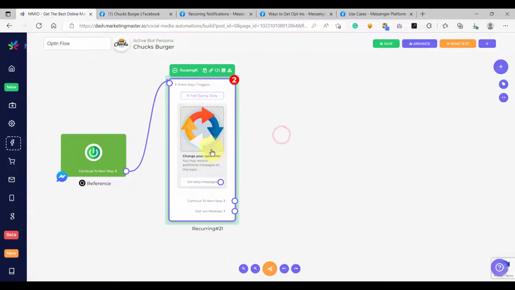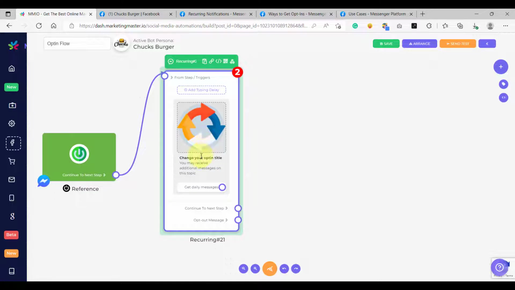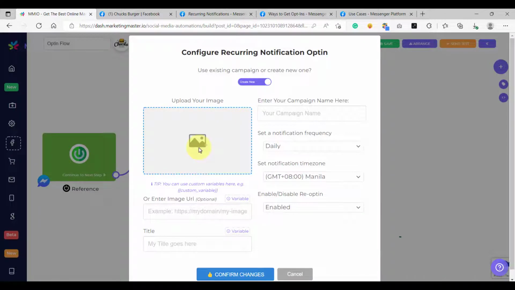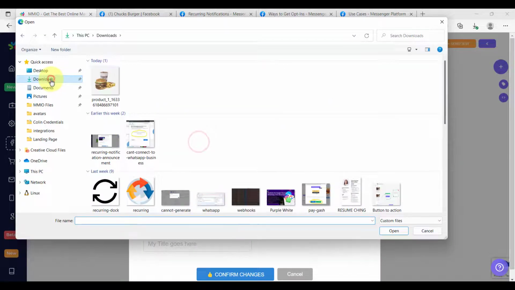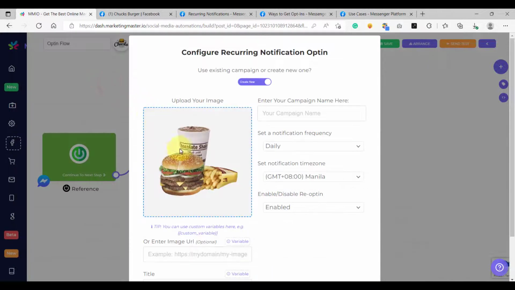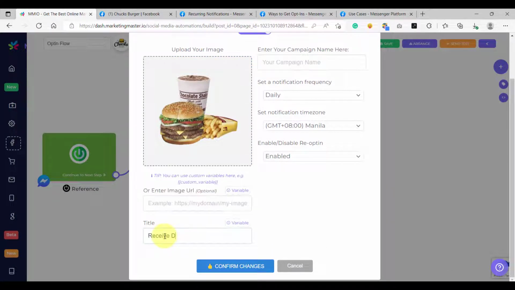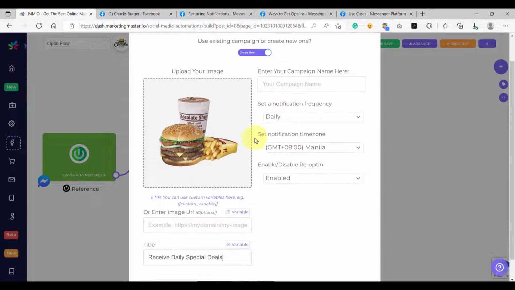So the recurring notifications need an image and a title. So let's configure our recurring notifications feature. All right, let's upload an image here. This is the image that I'm going to use. And the title would be Receive Daily Special Deals. Okay, that's our title. The next is the campaign name.